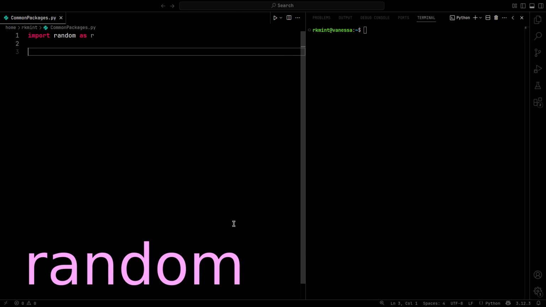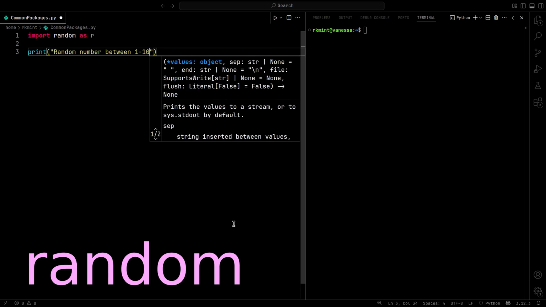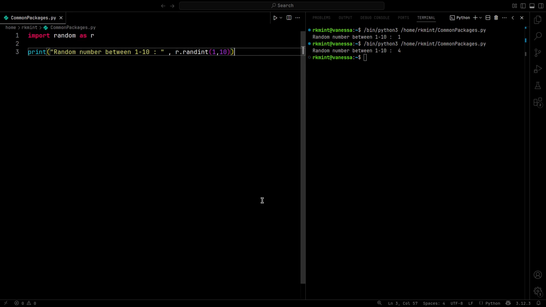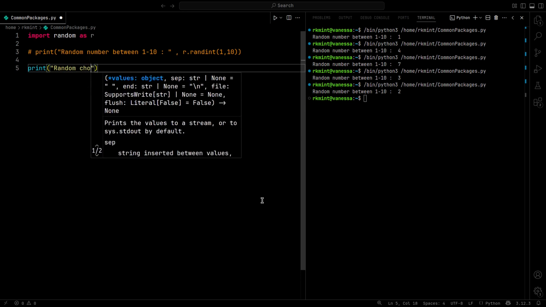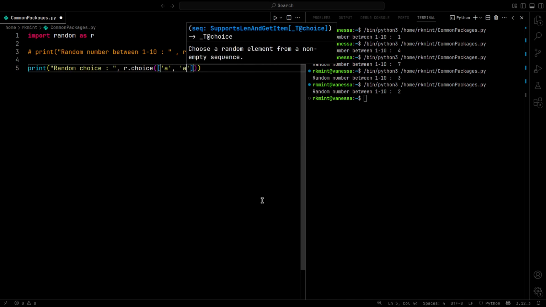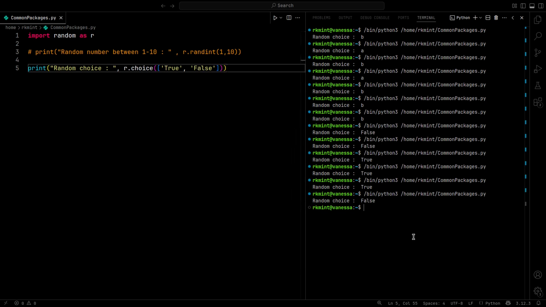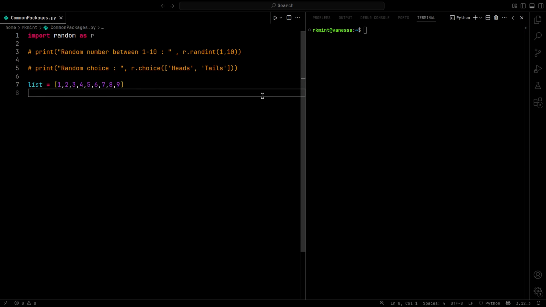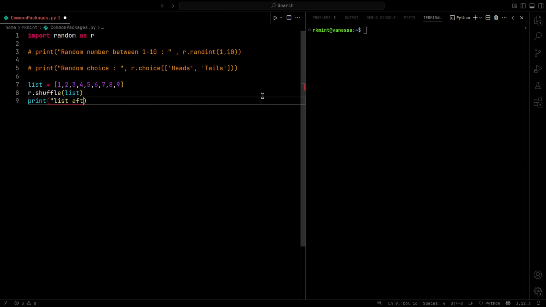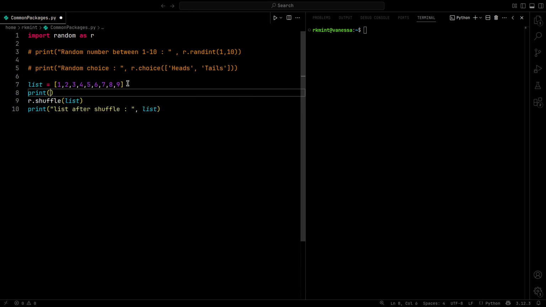The random module is useful for creating random numbers and picking random items. If you want a random whole number between two values, use randint. If you need to pick something randomly from a list, use choice. To mix up the items in a list, use shuffle. These tools are really helpful for games, quizzes, or generating tokens.